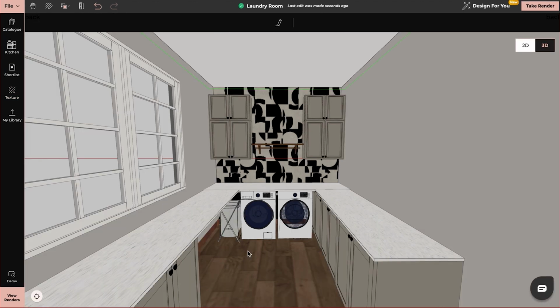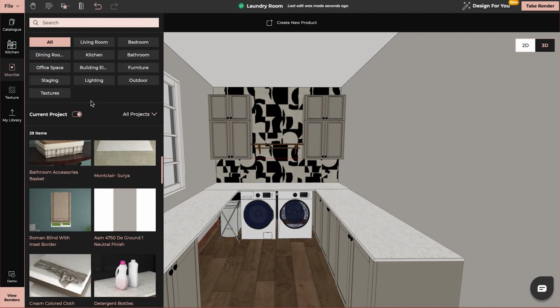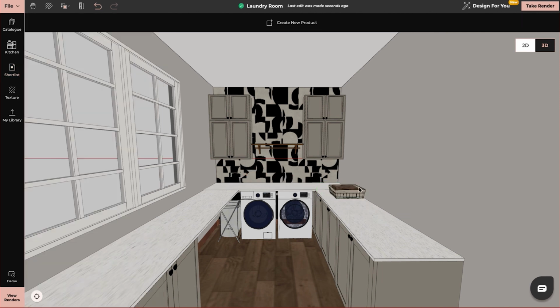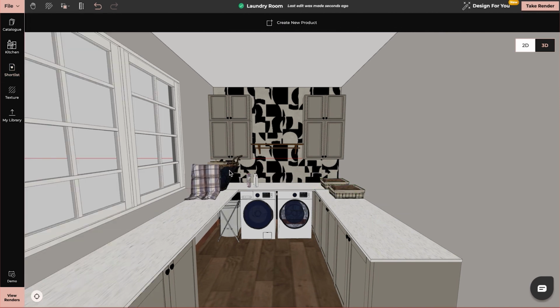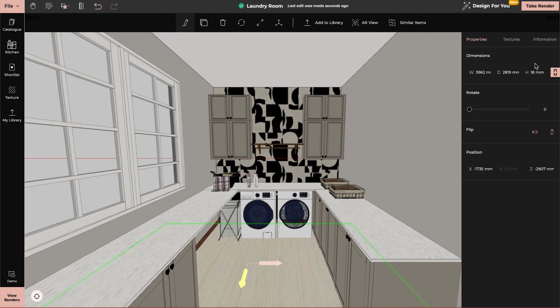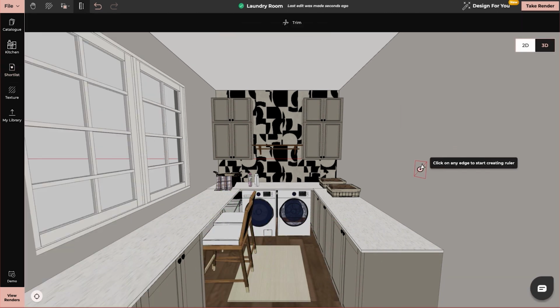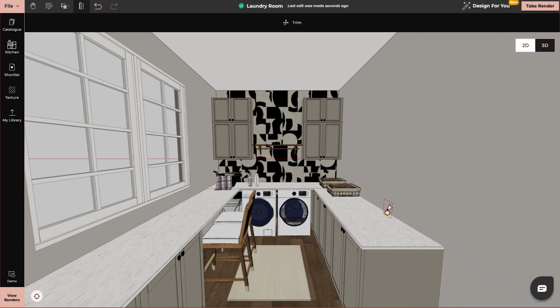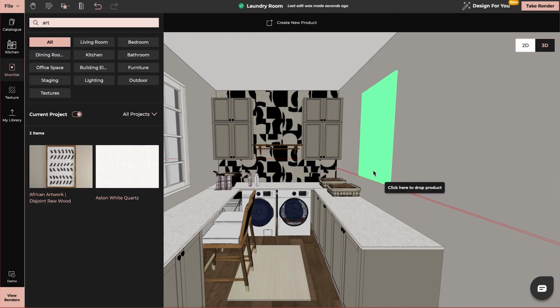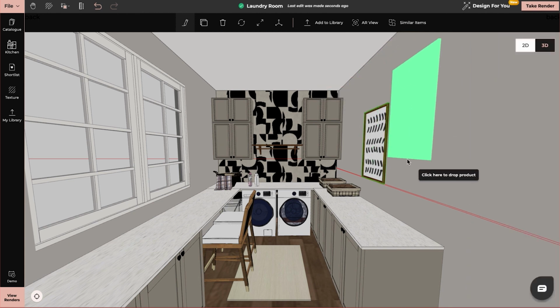Now I need to add some items to accessorize. I have already added my items to the shortlist, so I click on that in the left menu. Now I want to add artwork, so I just need to set some guideline for the height, adding them. And I clone.